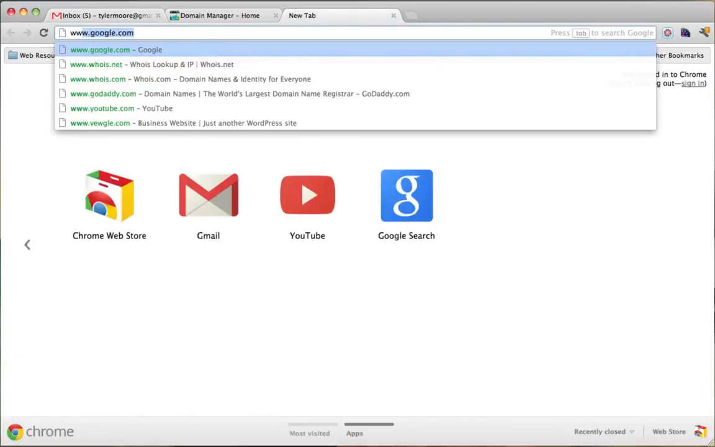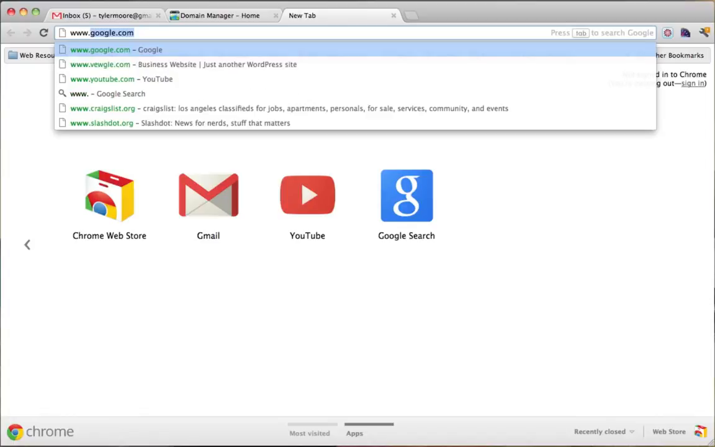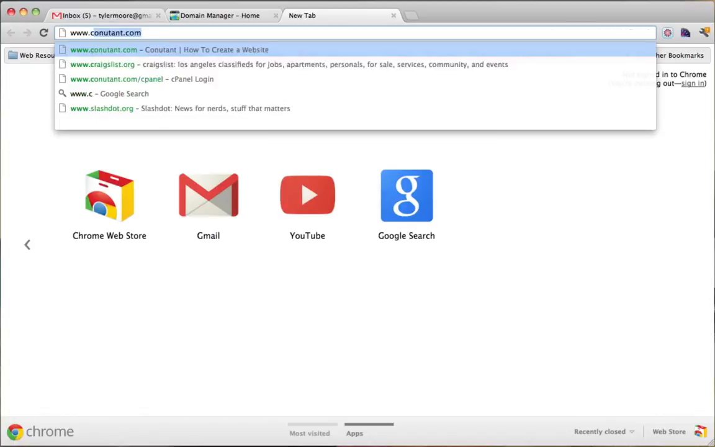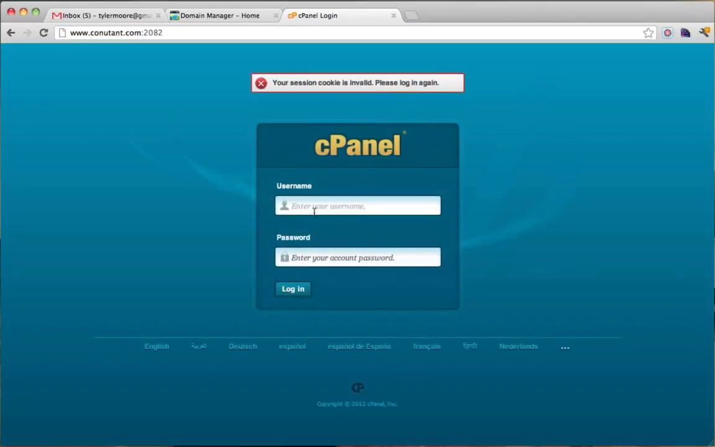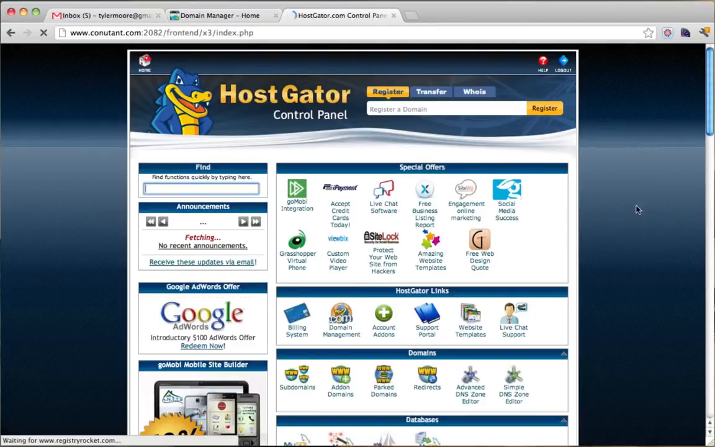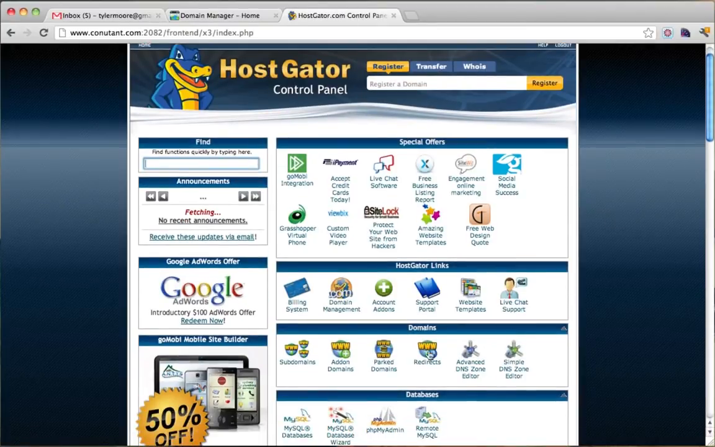So we're gonna open up a new tab, and we're just gonna go to www.yourwebsite.com/cpanel, and we're going to put our username and password in here. And after we do that, we're going to add on a domain. So we're adding on this domain for our hosting. So we've already bought the domain. Now we need to add it to our HostGator hosting.